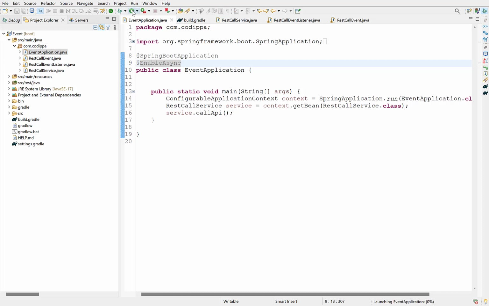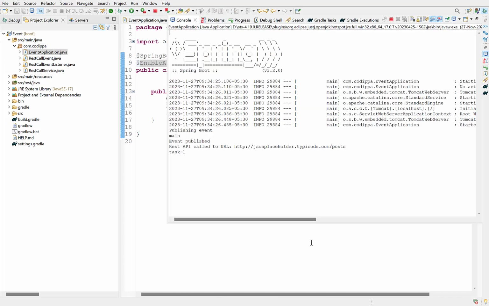Run again. Now the main thread was not blocked and the event was processed in another thread. Also take a look at the thread names. They are different.